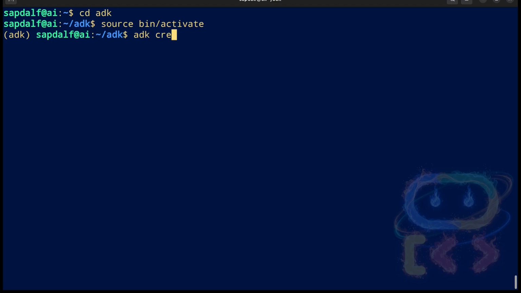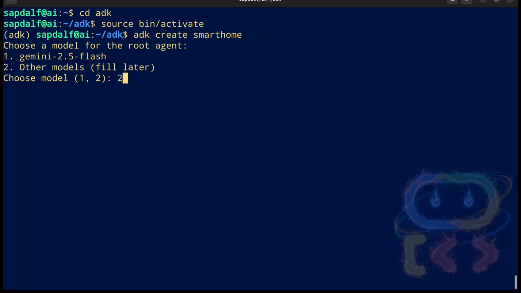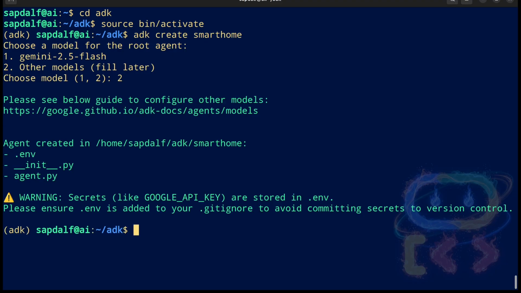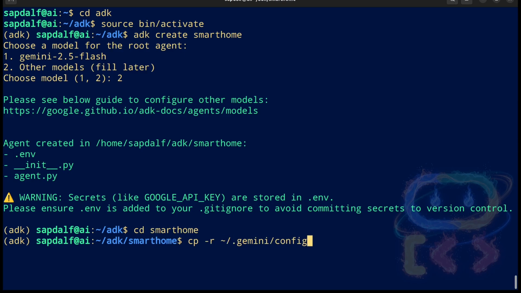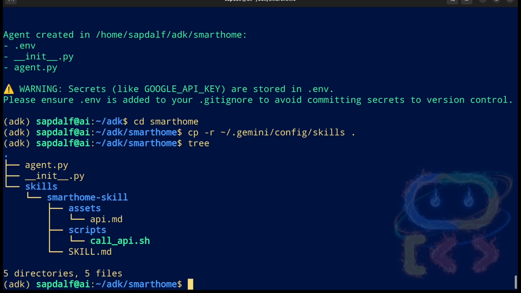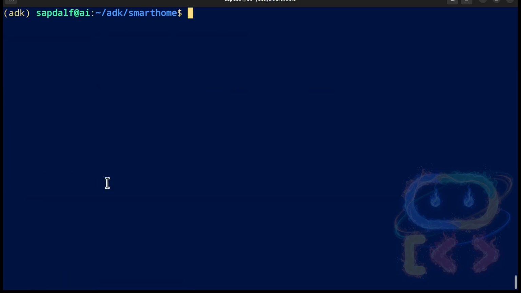I'm creating a new agent from a template. As always, I choose the second option because I will be using Gemini 3.5 Flash. As part of the preparations, I am also copying the entire skill directory from Antigravity. Let's see what's in the directory. This is exactly the SmartHome skill that I was just using in Antigravity. The foundation for further work is therefore prepared. I can now proceed to creating the agent's code so that it uses this skill.